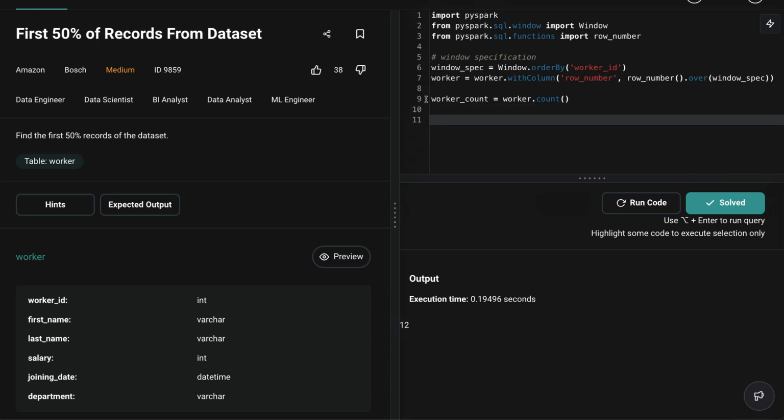And now let's do our filtration. In PySpark, you do filtration using DataFrame.filter. Inside that you will say worker.row_number less than, I'm going to explain what's going on here. worker.row_number less than or equal to worker_count, which we just defined, which was 12 for our case right now, divided by 2. So what's going on here?